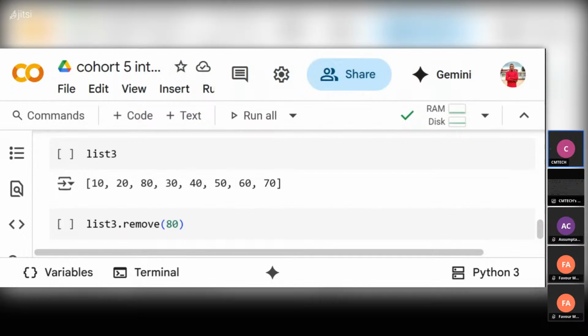But there's a difference between remove and pop. Remove is a way of removing the item permanently, but when you pop it out, it's just to display the item. So let's see some examples.